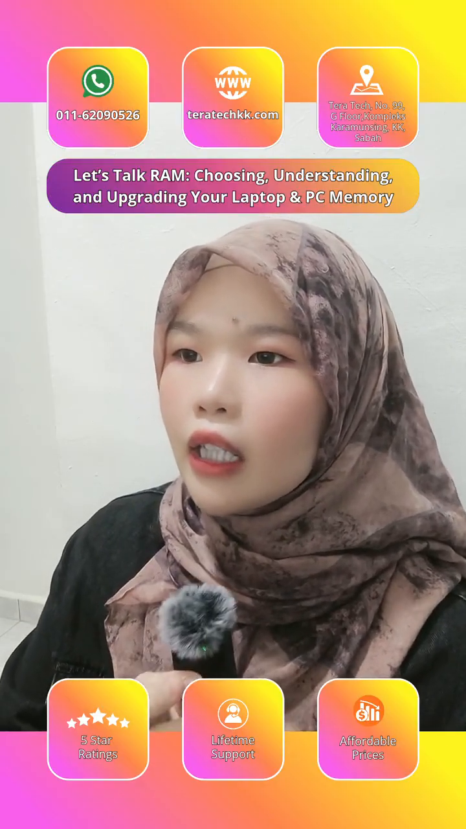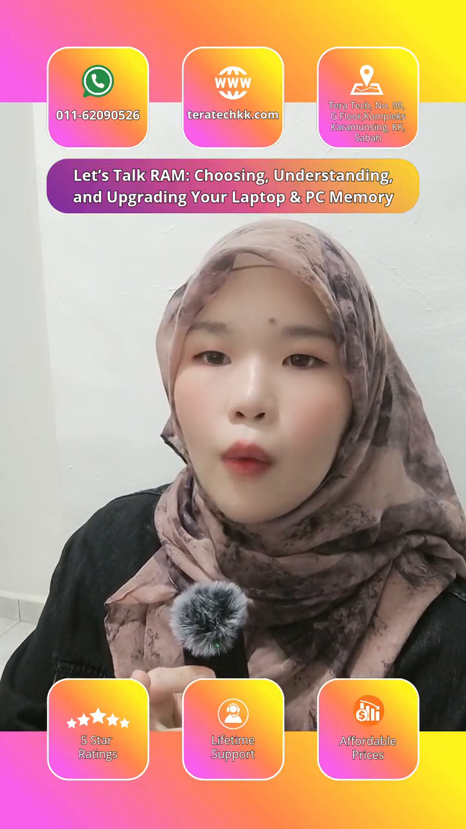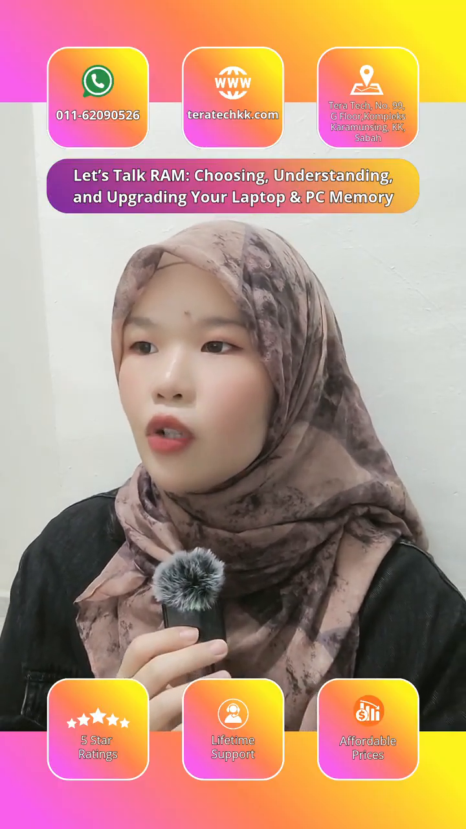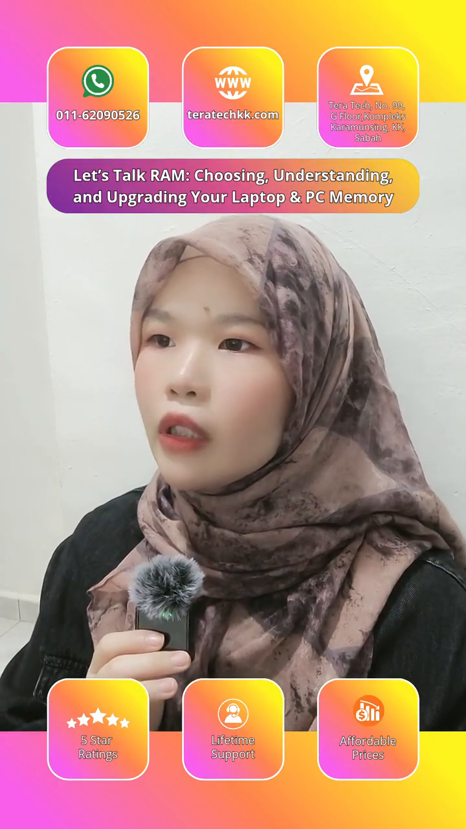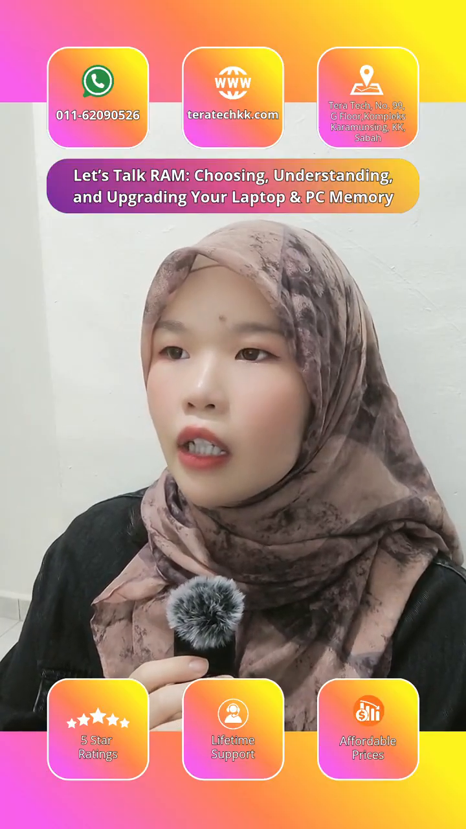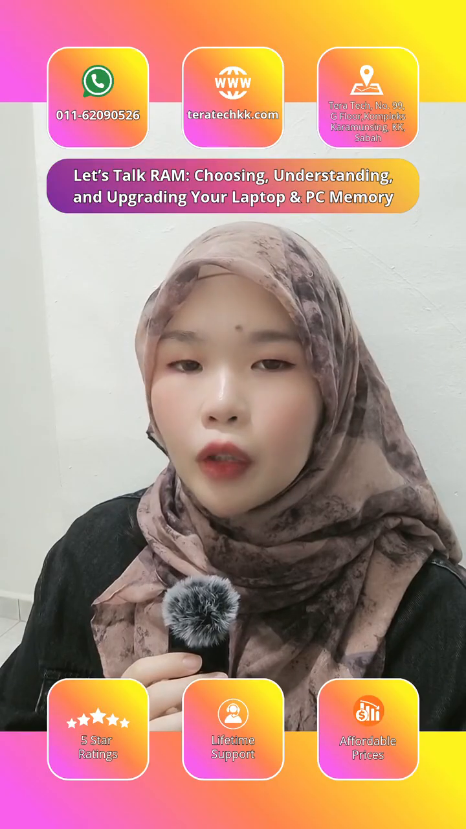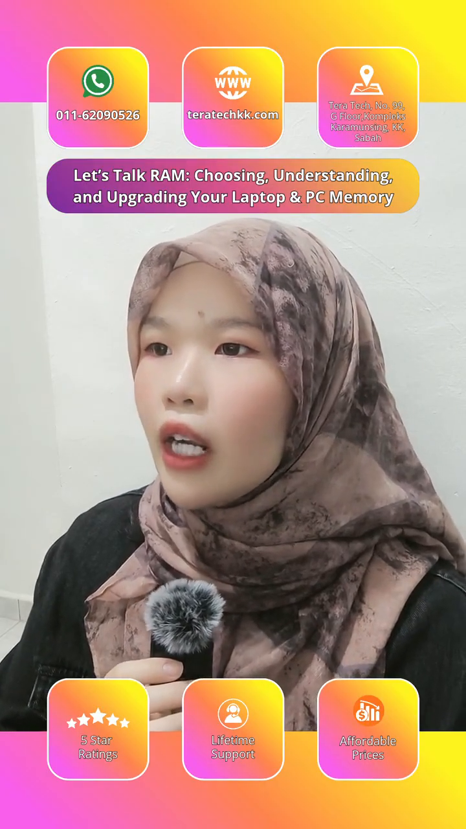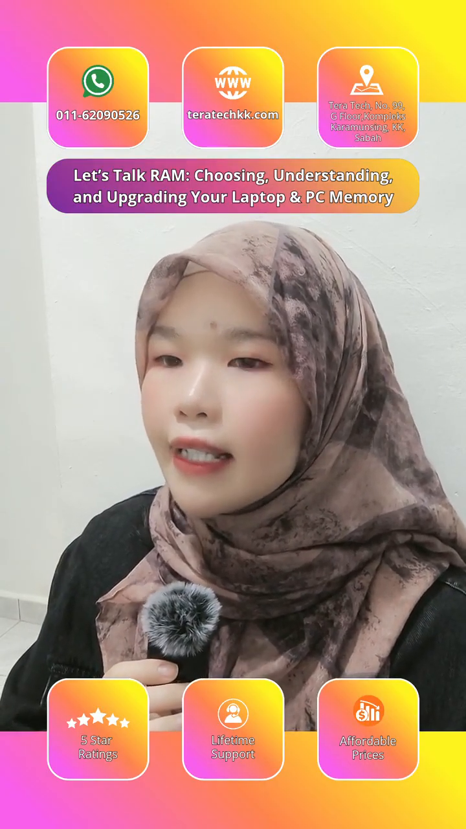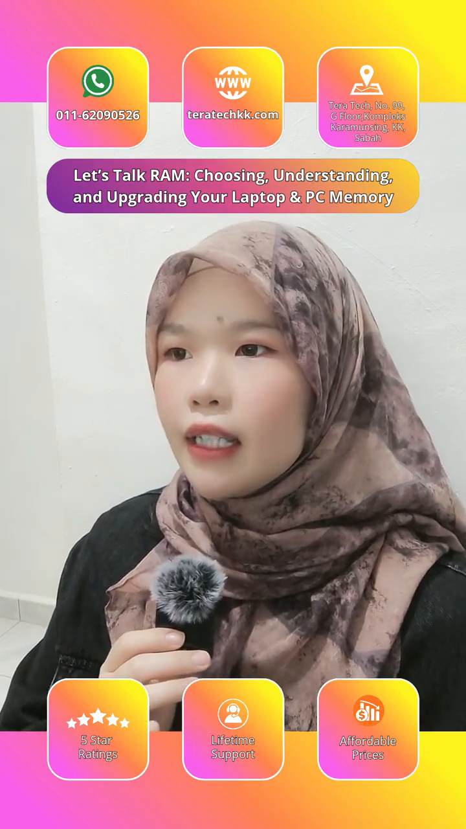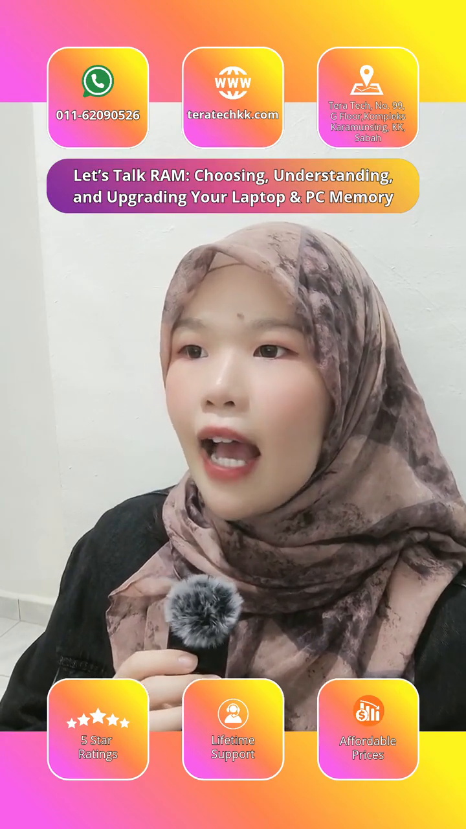So let's write down the key factors to consider when choosing an SSD that suits your needs. For the first, you have to know your SSD types, SATA or NVMe M.2. There are two main types of SSD commonly used in devices here. The first one is SATA SSD.